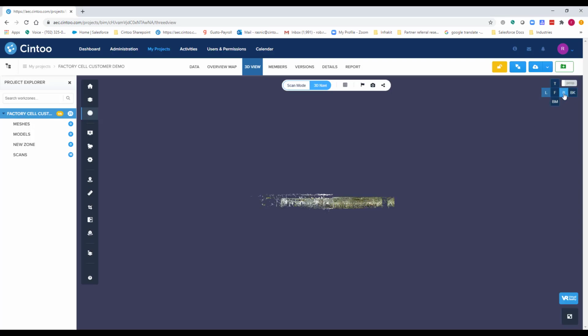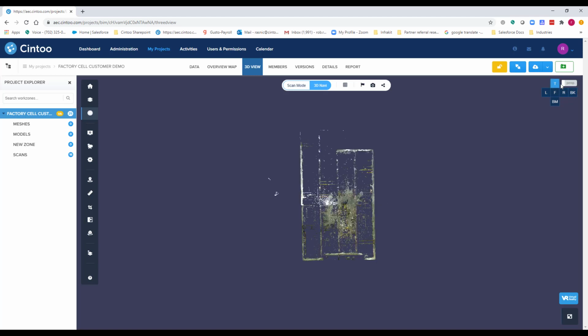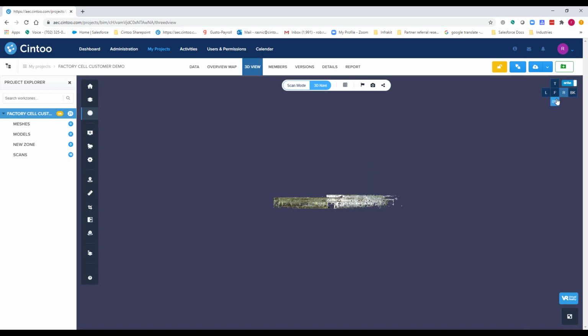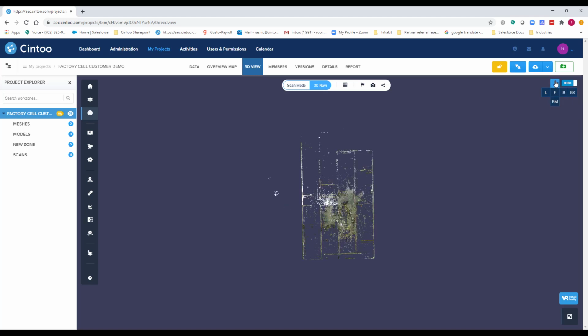You can now select either a perspective camera or an orthographic camera in the 3D view. In addition, you can also select any predefined viewing angle between top, bottom, front, left, right, or back.